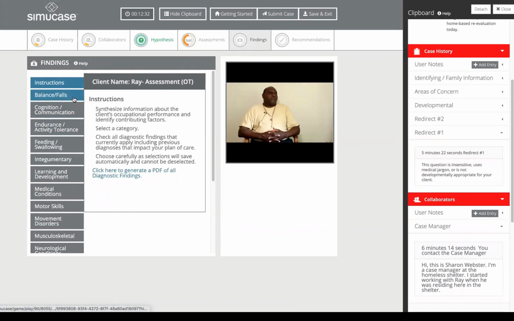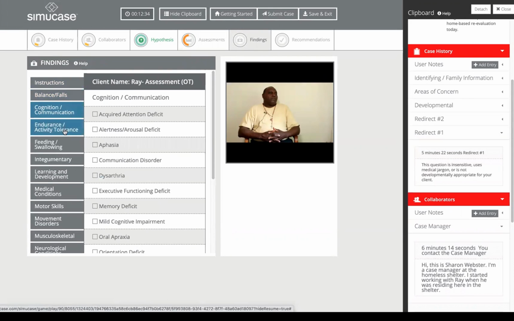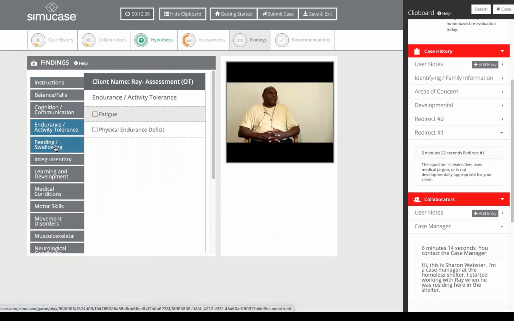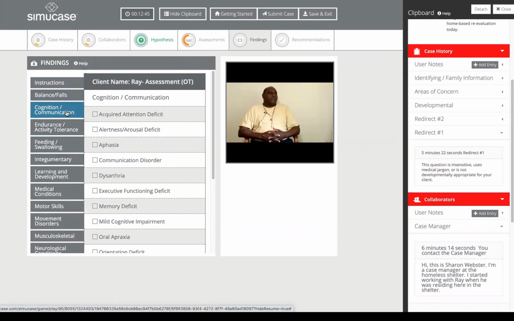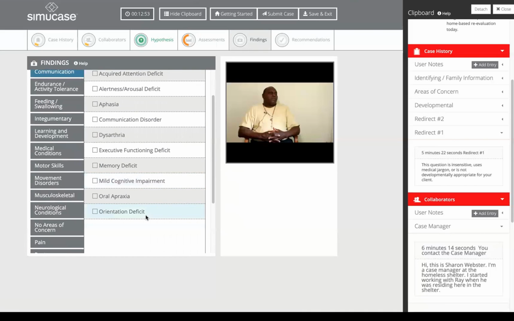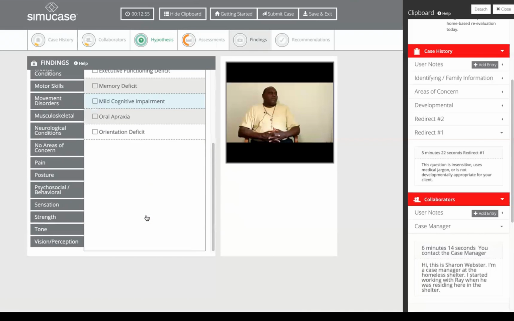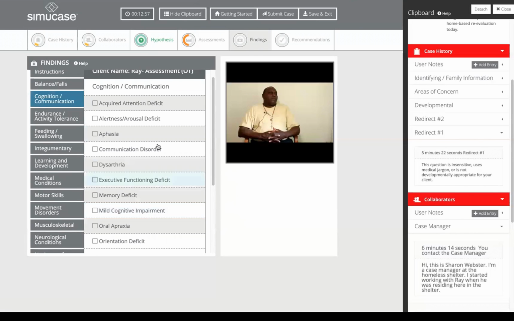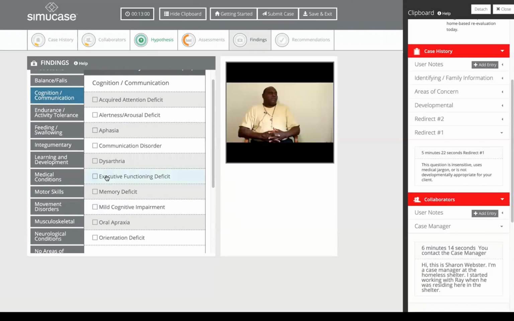In the findings area, the students will work from top to bottom on the list, selecting each area and then determining if there is a deficit in that area for Ray. So we've tried for the Just Right challenge here, and so when you do see that we're selecting, you won't see every possible cognitive communication finding available. So we want the students to have a list that seems manageable, but we can see here that we might want to choose executive functioning deficit.